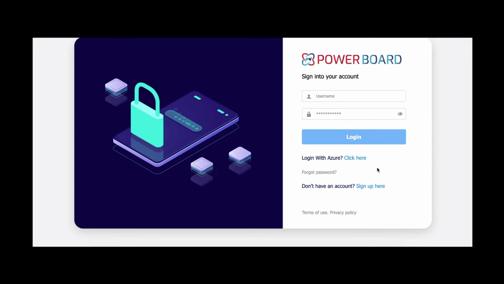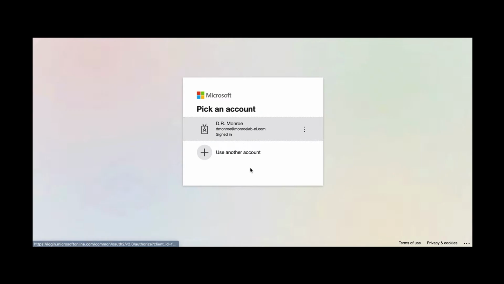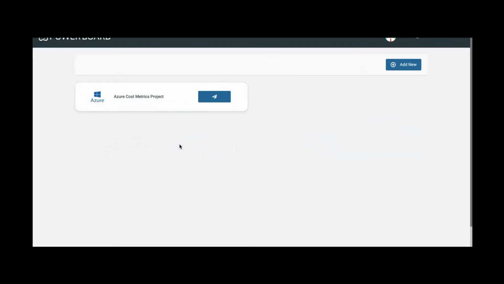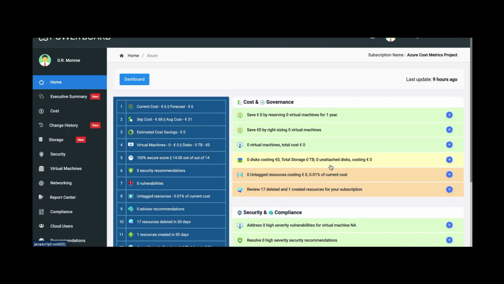So since I've already created that service principal and made the connection, let me just click this and let that churn for just a few moments and log in to the account, because it already knows that I'm cached in another tab on this browser. Great. So now you see the subscription that I have connected Powerboard to via the service principal. And I can just click on it right here, and we're taken to the home page.